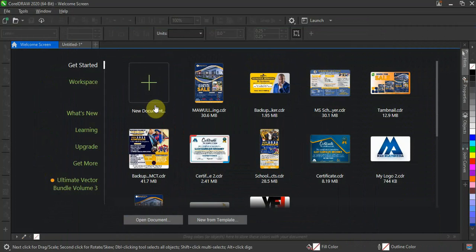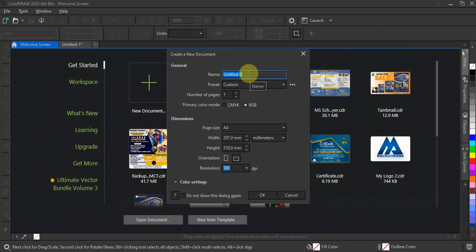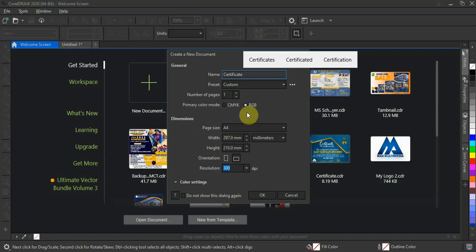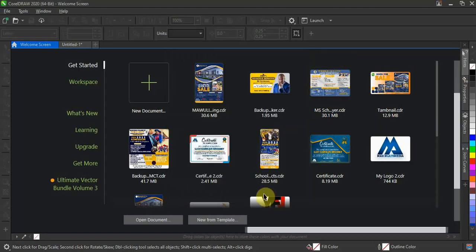Alright, so here in CorelDRAW, the first thing you want to do is to head over to your new document here, click on it, and then I'm going to name my work certificate. And then the size I'm going to use is A4. This one is not going to be printed, but if you print your own, you can set your color mode to CMYK, but I will leave my own to RGB. And then the orientation will be landscape, and then I'm going to click on OK.